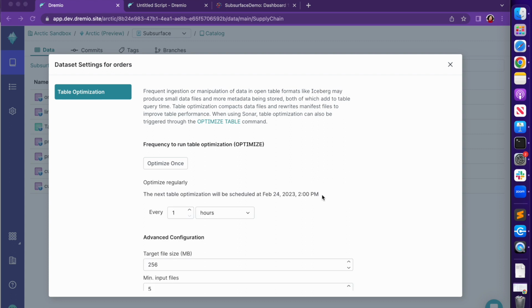It's that simple. Dremio Arctic is a data lakehouse management service that enables data teams to manage their data as code and automatically optimizes their tables.